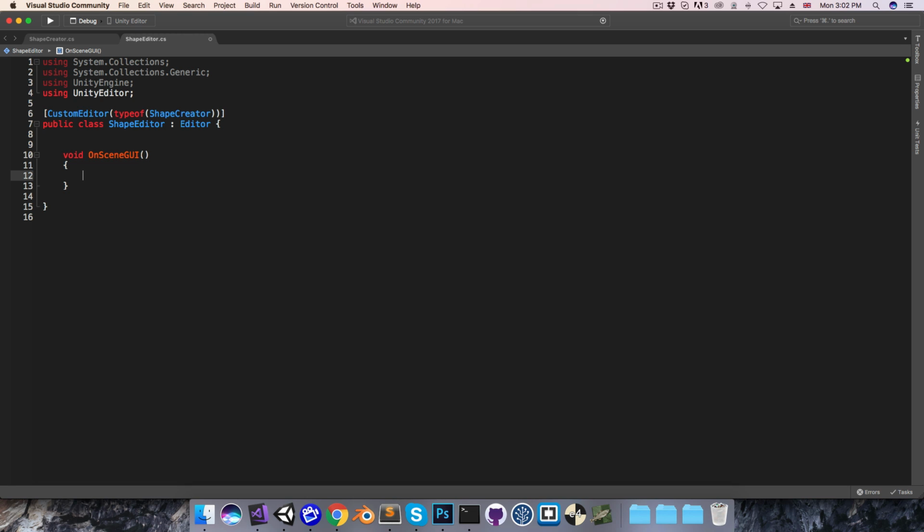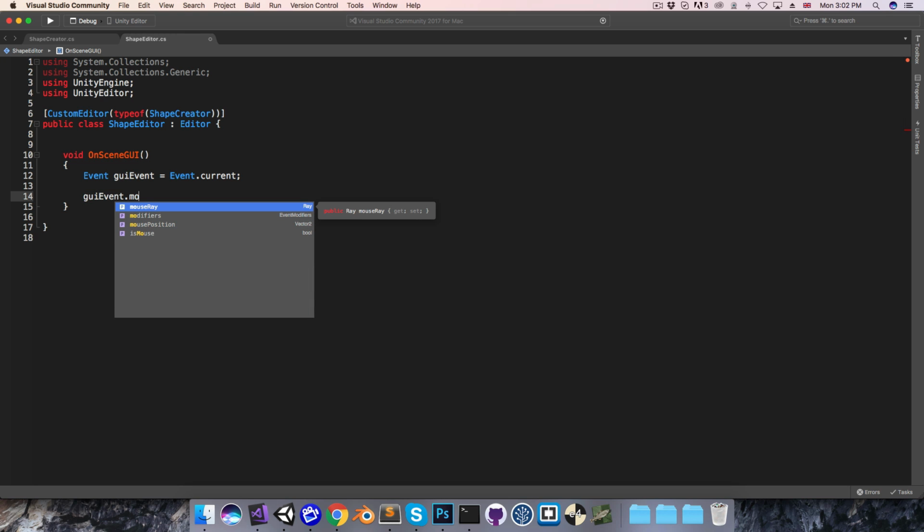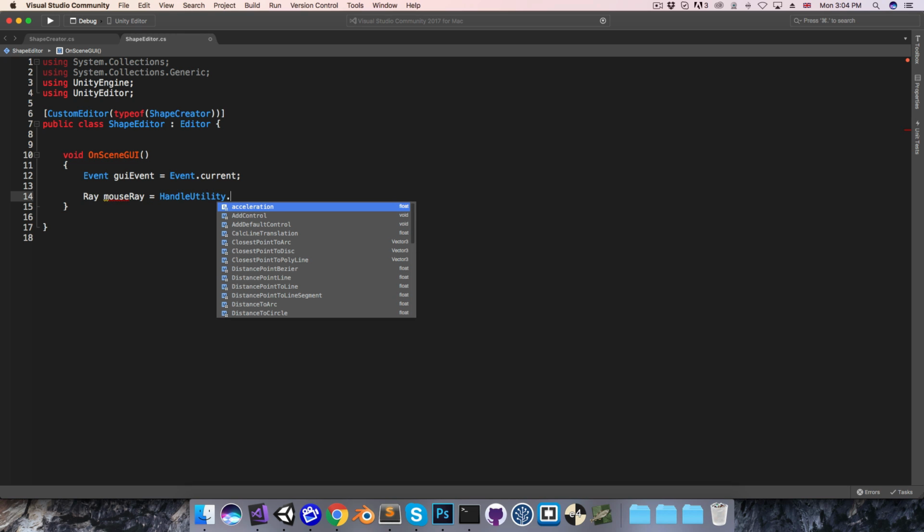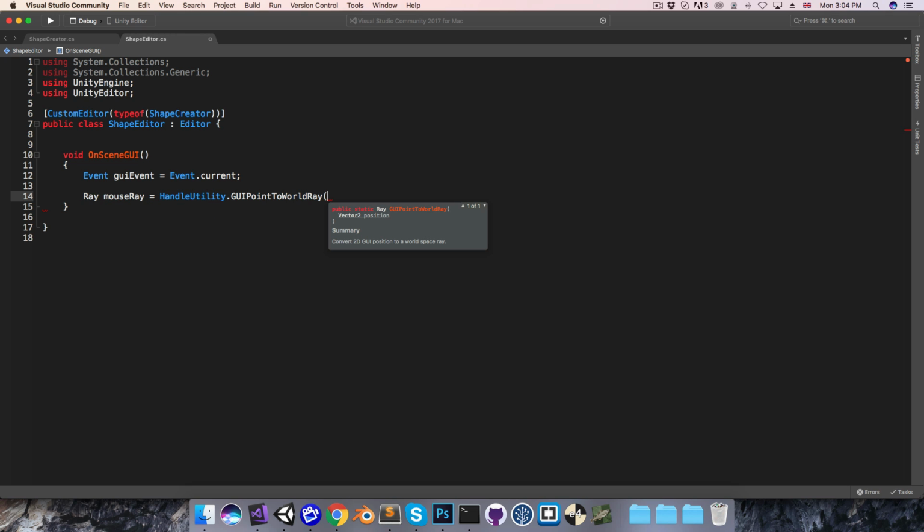For now, we can get the current event using the Event class, and I'll just call this guiEvent, and set this equal to Event.current. All right, I'd like to start by getting the position of the mouse. So we can use guiEvent.mousePosition, but this is just the position of the mouse in screen coordinates. So we want to convert this to world coordinates. Now, the way we'll do this is by first constructing a ray. I'll call this the mouseRay, by using HandleUtility.GUIPointToWorldRay. So the GUI point will just be the guiEvent.mousePosition.